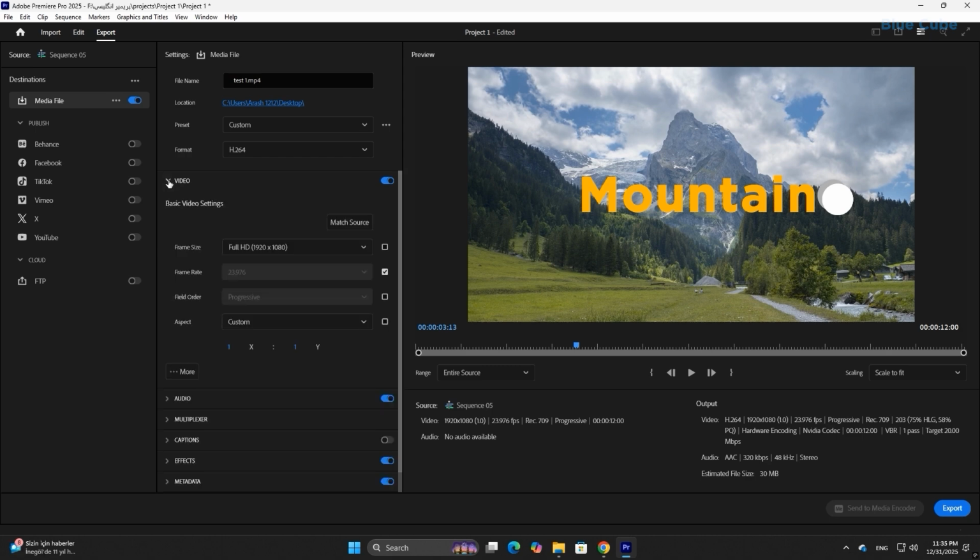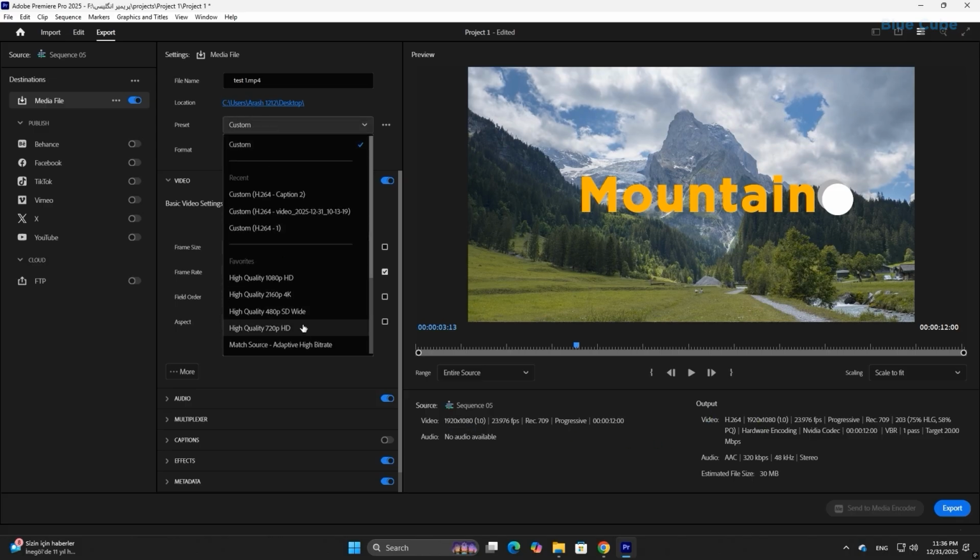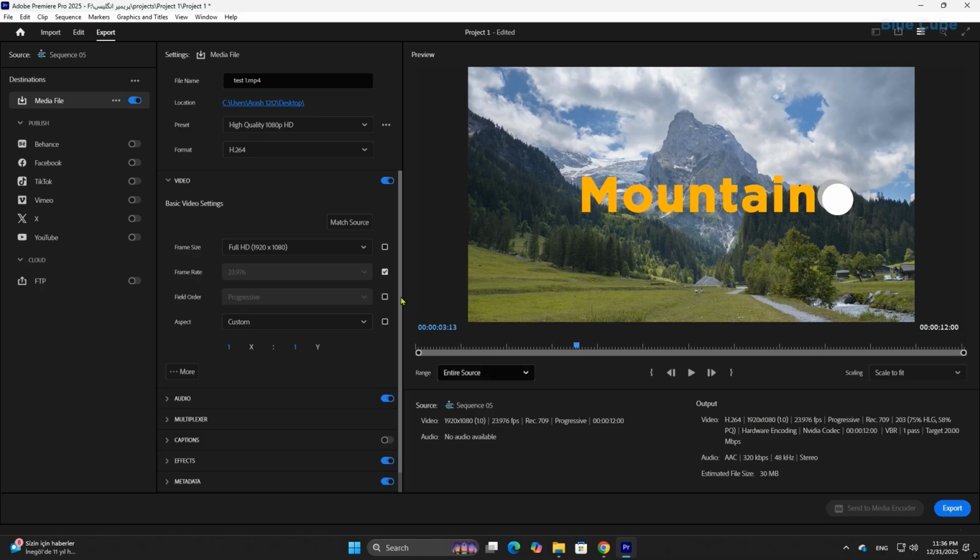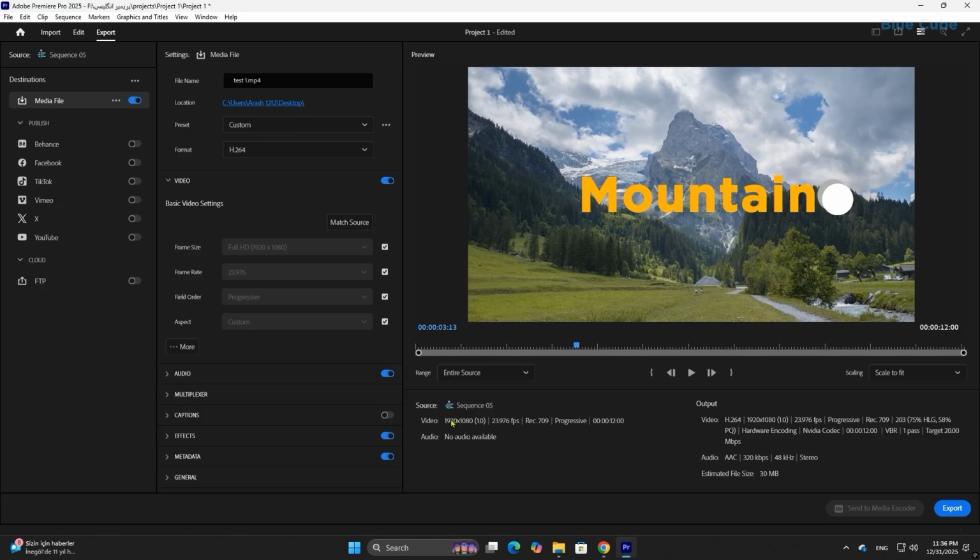Now I open the Video tab. If your sequence size is Full HD and you selected a 1080 preset for export, but they don't match, you can click on Match Source. This will make the export settings match your sequence settings automatically. You can also manually change the resolution here if you want.